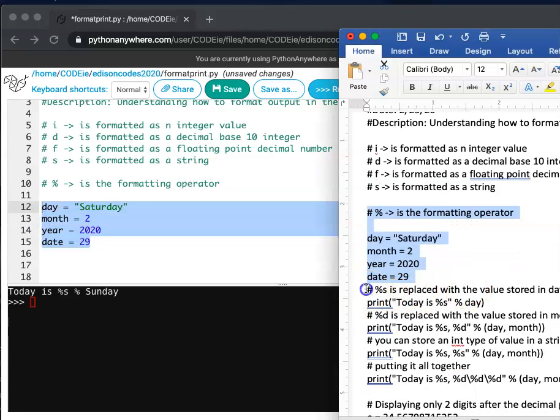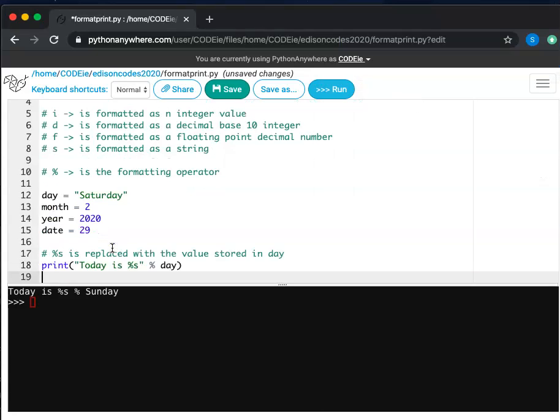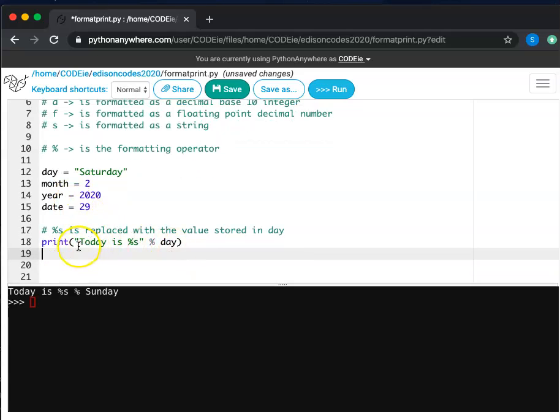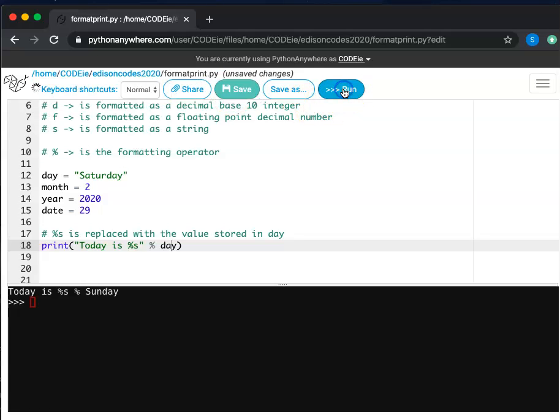If I continue on that, what I'm doing here is: Today is, and my percent s is a placeholder of type string. This is my complete string. Today is modulus s means a placeholder for a string, and my placeholder will be whatever the value is inside day. So when I save and run this code, it's going to say today is Saturday. It replaced it with the value that day has.